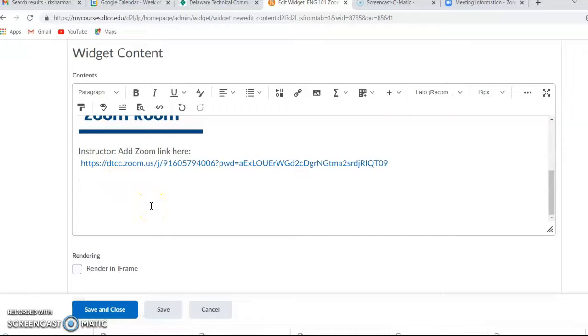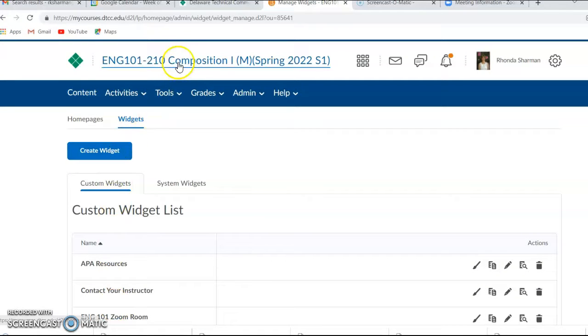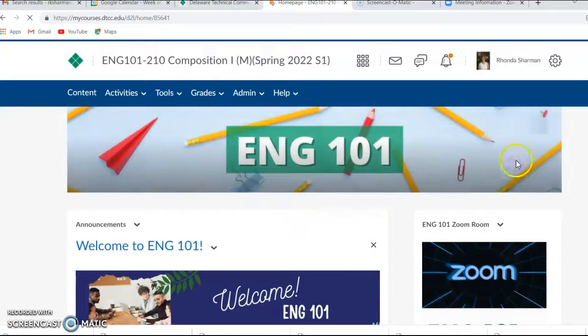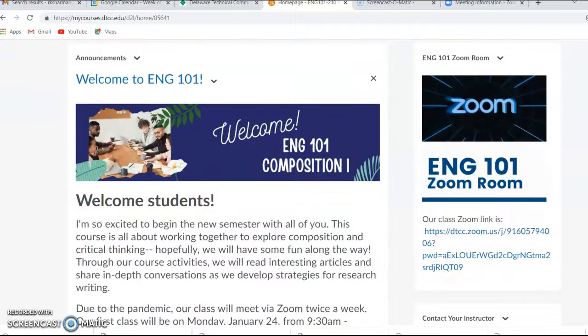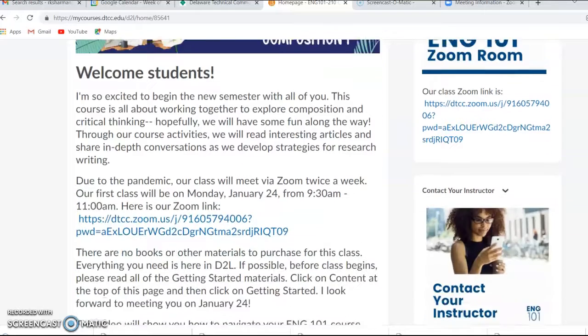If you have student hours where you also meet via Zoom, you could put that information here as well. Obviously, you'd want to change this a little bit. So however you want to change that, make sure that you edit that Zoom link. So that way the students can see that Zoom link right on the landing page.